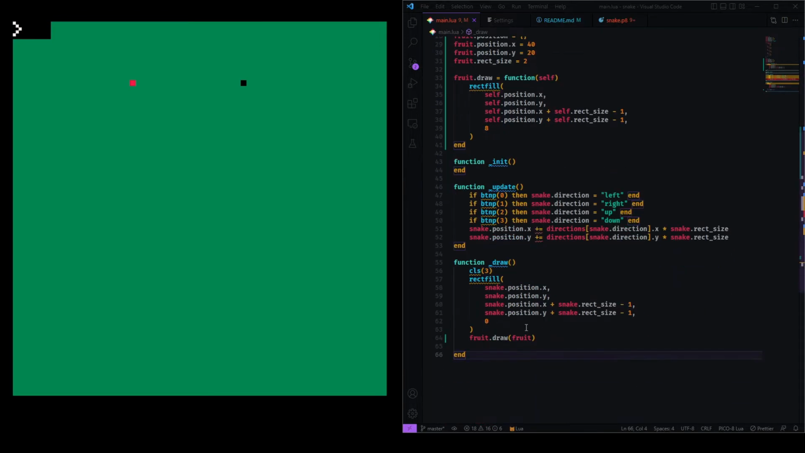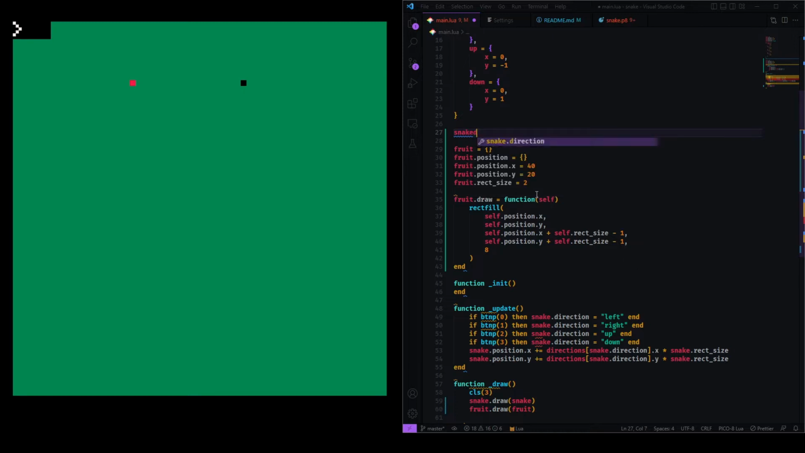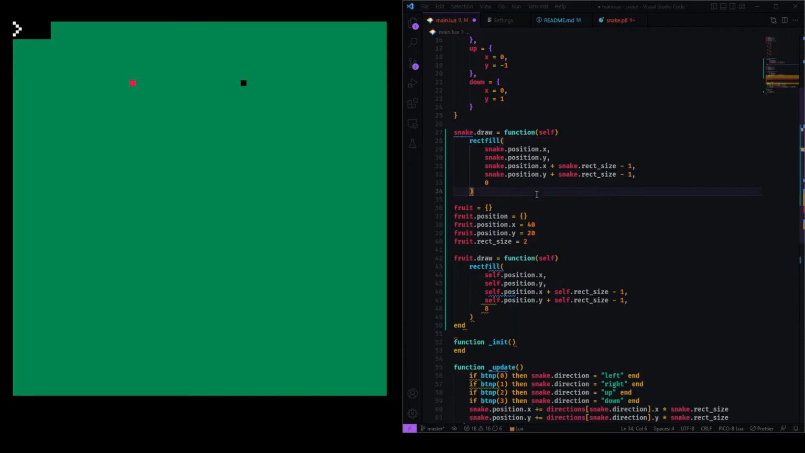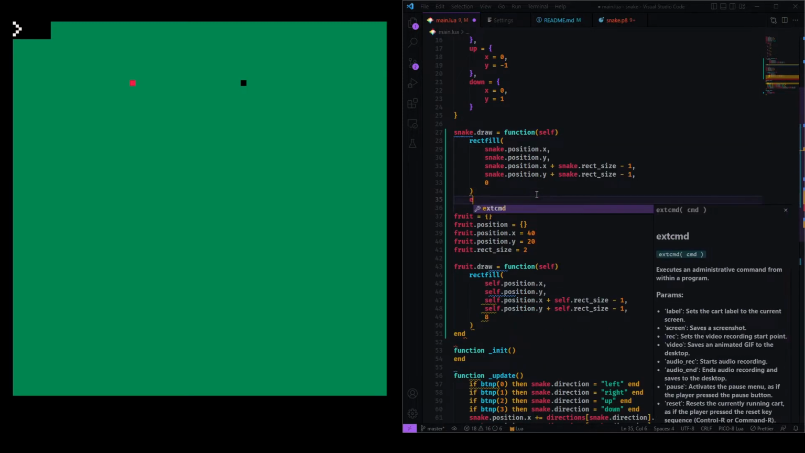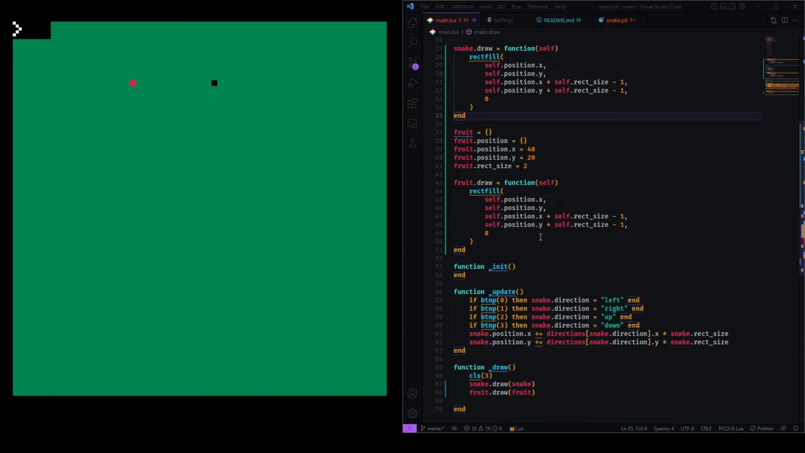And I guess while I'm here, I can just do snake.draw and give it itself. Now go up here and say snake.draw equals function self, this thing, end. And instead of snake, again we'll be saying self. So looks good. Still works. And now we need to detect collision.